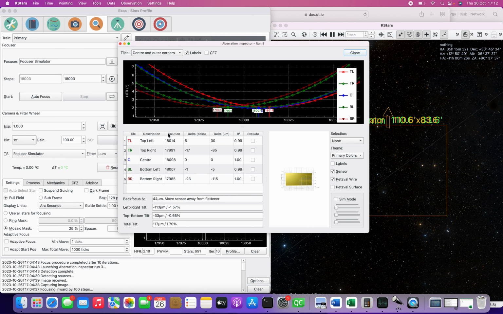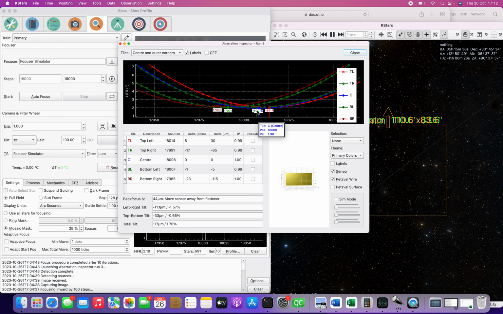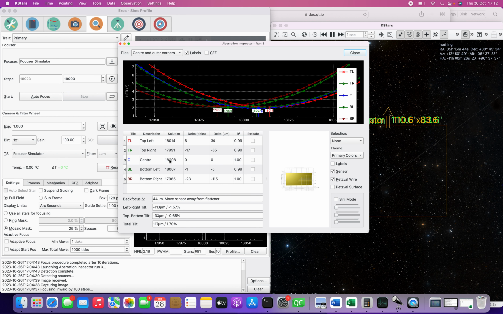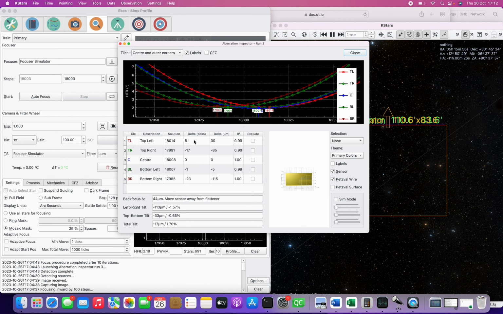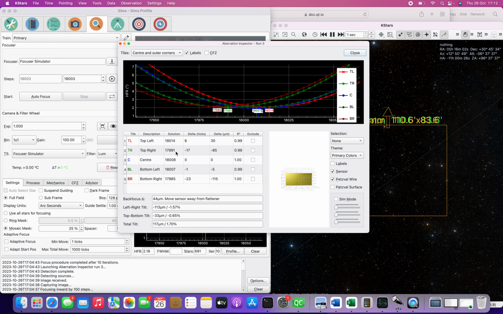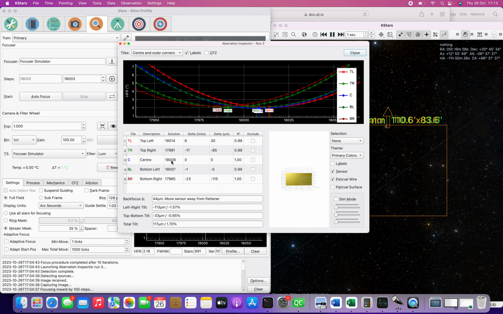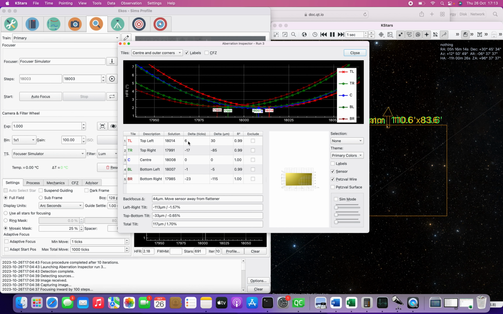So the other columns relate to the data from the V curve at the top. So for example, the central tile there solved at 18,008. So here in the table you can see 18,008 is the solution. Then these deltas are deltas of the individual tile, in this case the top left, versus the center. So it solved at 18,014, which is 6 ticks off the solution that the center tile solved to. So that's why the delta there is 6 ticks.